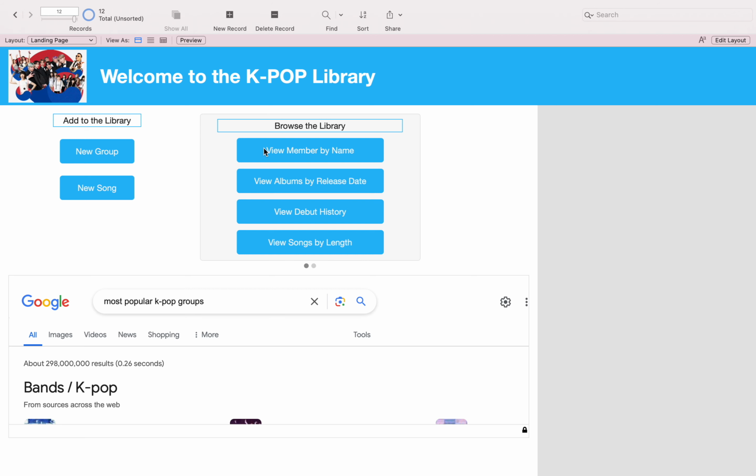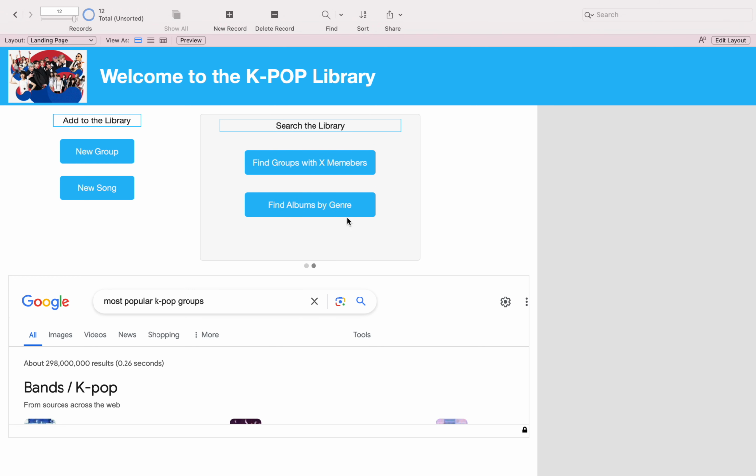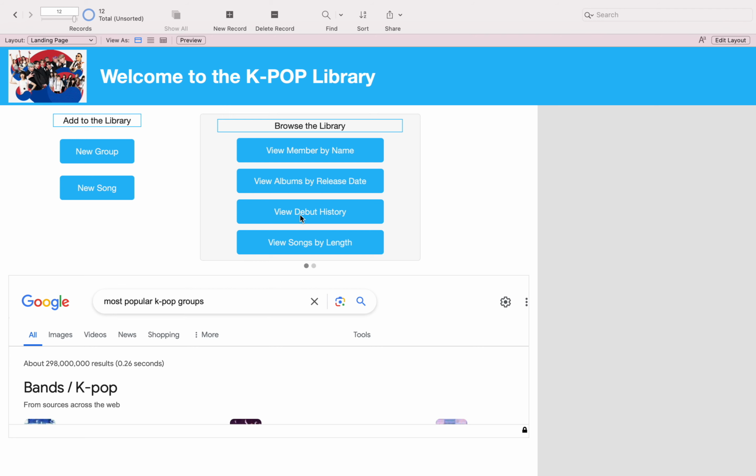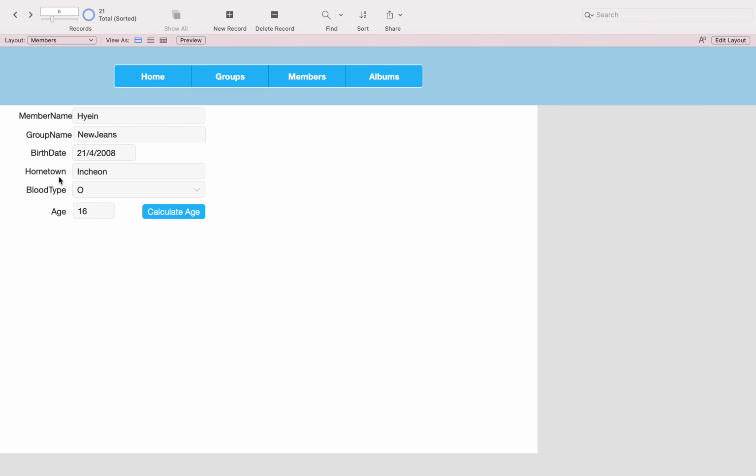For example, members by name, albums by release date, debut history, songs by length, and on the next page, you can search the library by different group members and different albums by genre. Here, the first one, let's click on view members by name. You can see it's just different members.